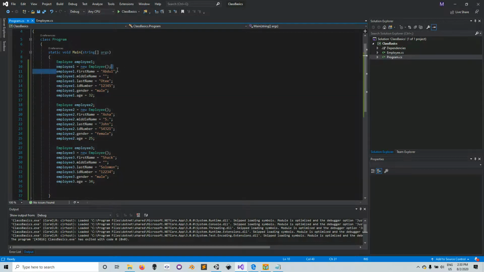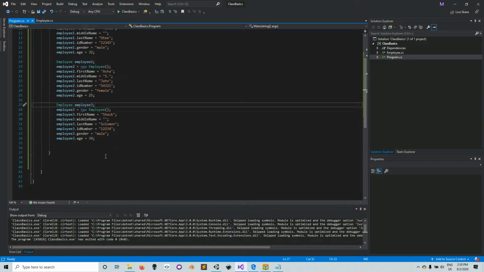And then we set these first name, middle name, last name, and all these details for this particular employee1, okay? Then we did the same for employee2. So employee1 and employee2 are 2 different objects, okay? Employee3 is another different object entirely. So we have 3 different objects.